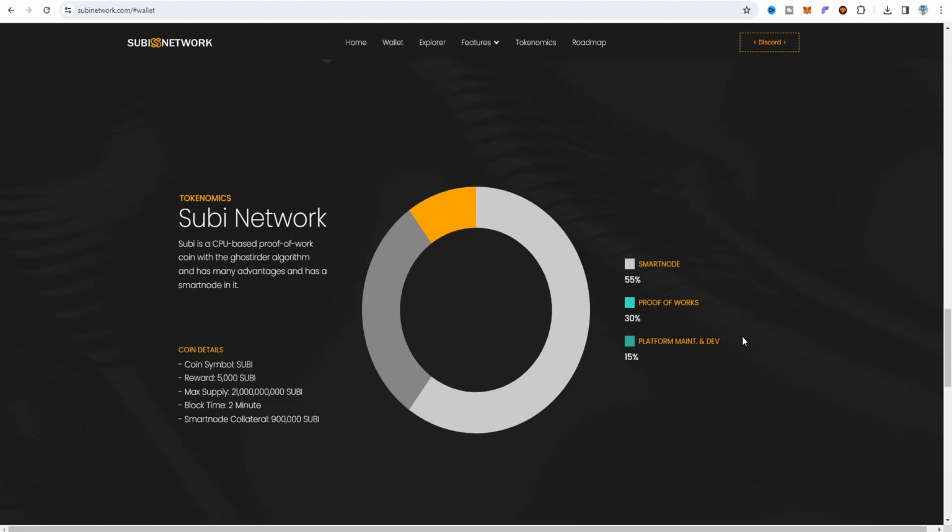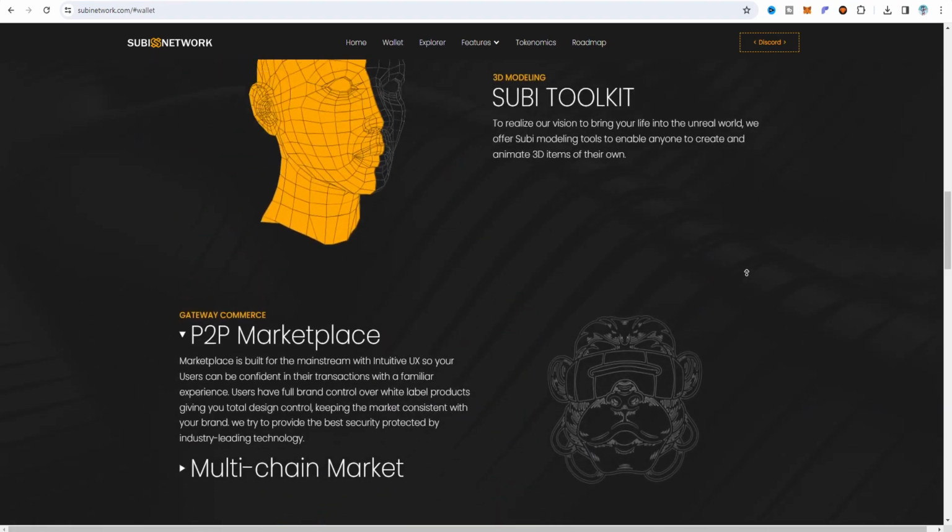If you choose CPU mining and you have a CPU, you can get better revenue from CPU mining, but I have a GPU, so that's why I take GPU mining. Whatever the revenue is, it's not bad for GPU mining. The coin details are: the short form is SUBI, the reward is about 5000, the block time is about 2 minutes, and the smart node collateral is about 9 lakh SUBI. If you hit a block on the blockchain, you can get a reward of about 5000 SUBI. So this is the overall picture.